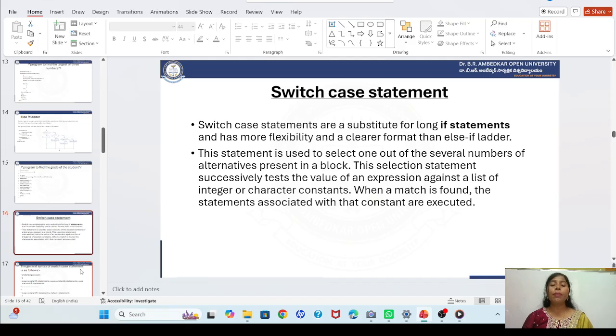This statement is used to select one out of several alternatives present in a block. For example, we have multiple grades, and depending upon the marks we have to select. This selection statement successively tests the value of an expression against a list of integer or character constants. So in the expression we have to give an integer constant or character constant. If the constant is matched to that expression, then we enter into that case.